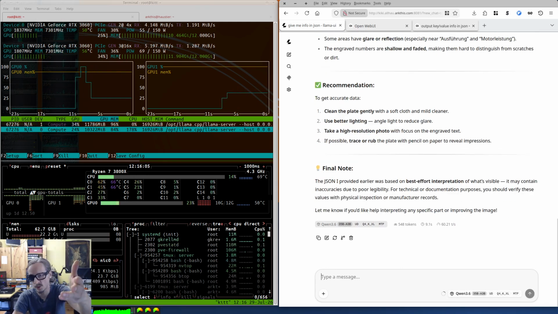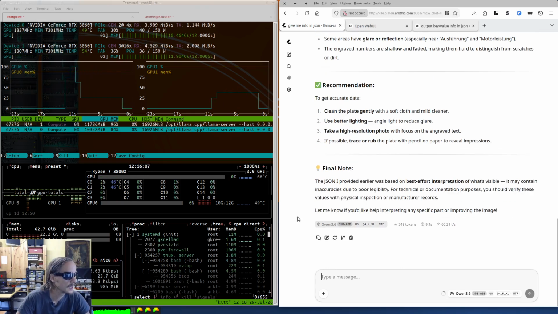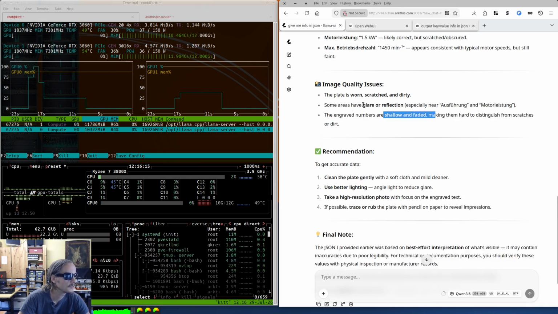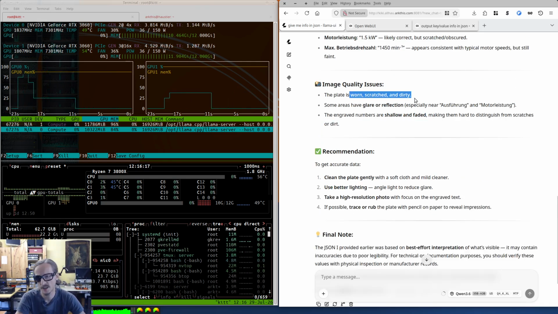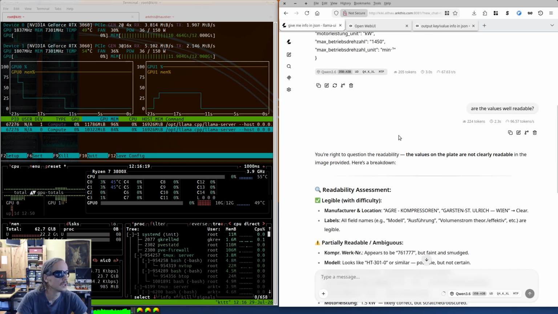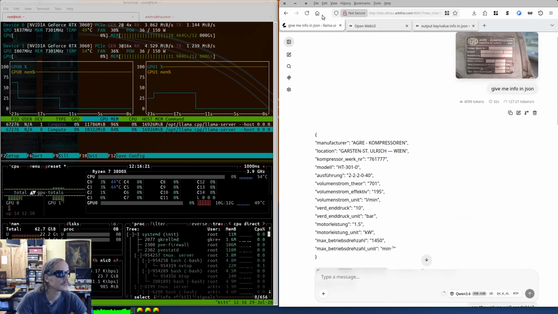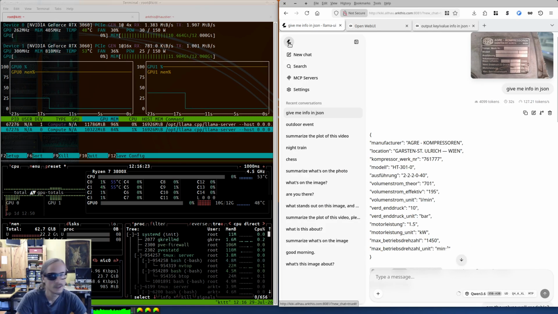So heavy lifting one, image decoding, and then it looks over it, and then it says, use a better lighting, high resolution photo, because it's shallow, faded, worn, scratched and dirty. Absolutely. I cannot show you everything live, it's 5 minutes, guys, it's not so much.